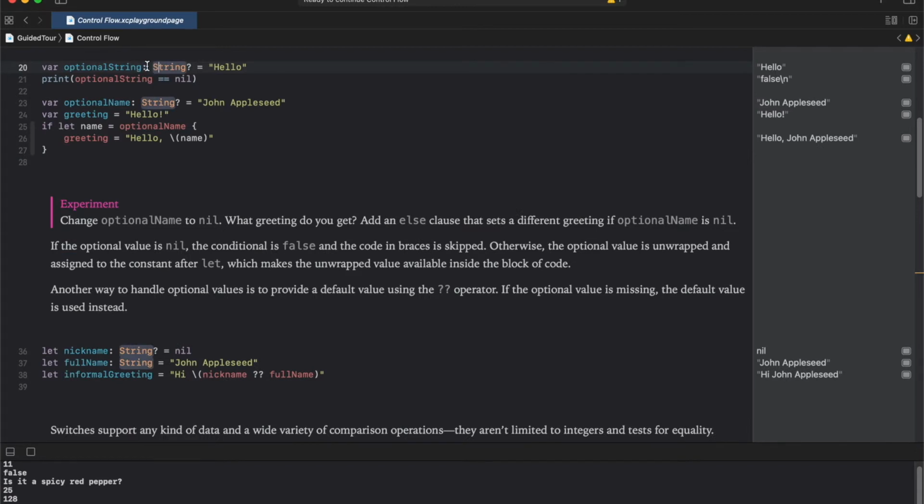On line 20 we can see that we have added a question mark after the type of variable string. Hence this variable optional string will be considered as of type optional. Since optional string has an initial value of hello and is not nil, the comparison to nil will return false, as can be seen on the right hand side.